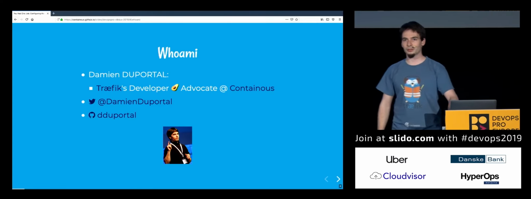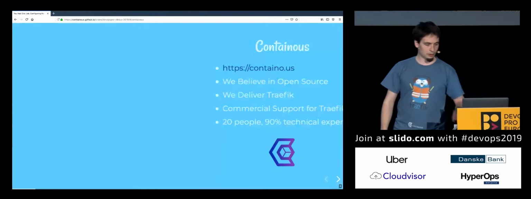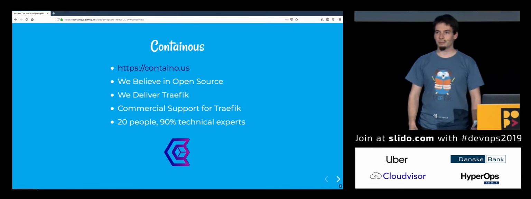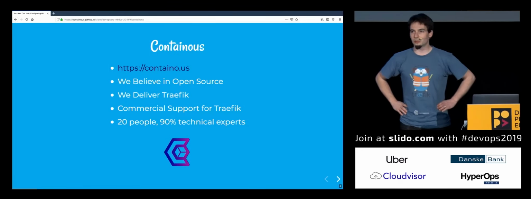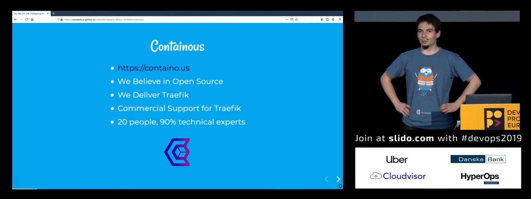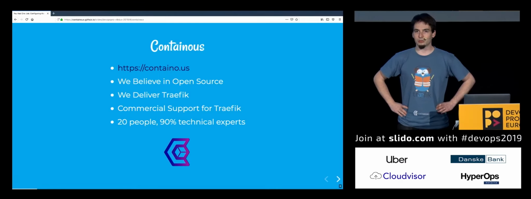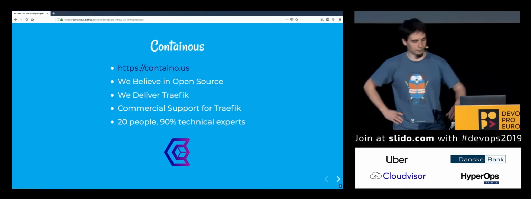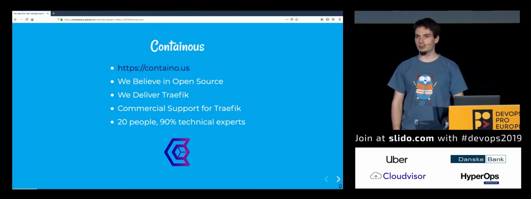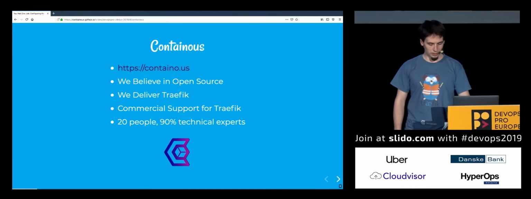I'm working for Containous, a tiny company mainly based in France but distributed, that builds an open source product and its enterprise counterpart named Traefik. We are a majority of technical experts and we are growing.